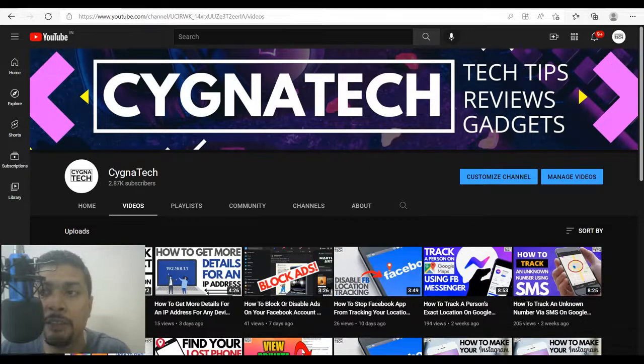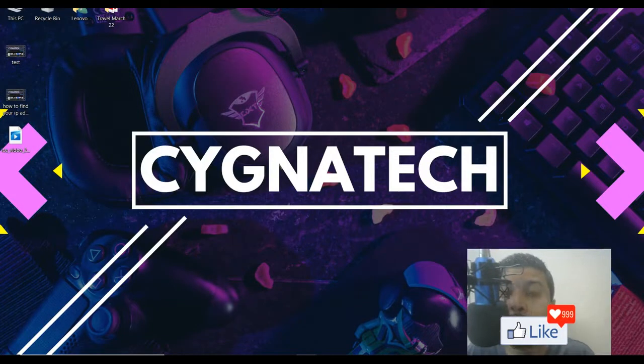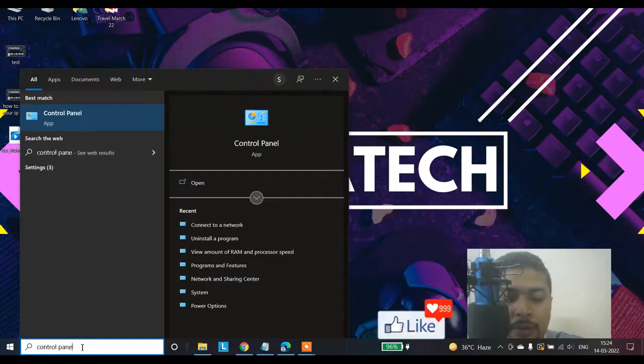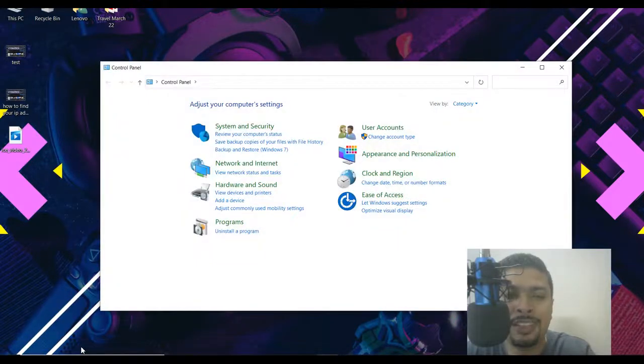First thing is, every Windows 10 operating system has a search box at the bottom, pinned on the taskbar, okay? So get to the search box out here and type in Control Panel. Simple and easy, right? Hit the enter button on your laptop and then you're going to be shown this pop-up.